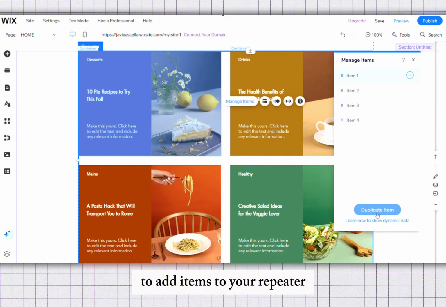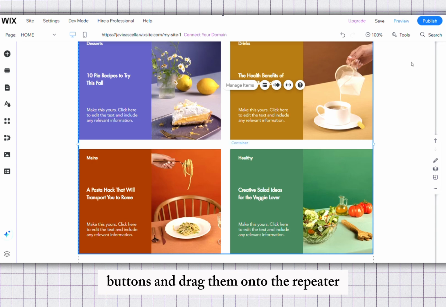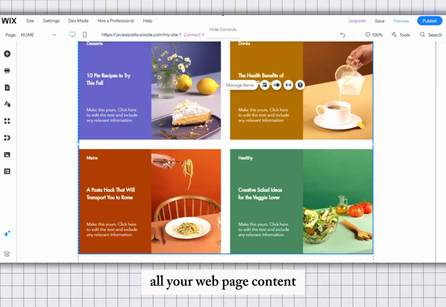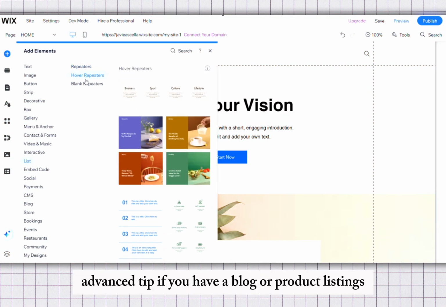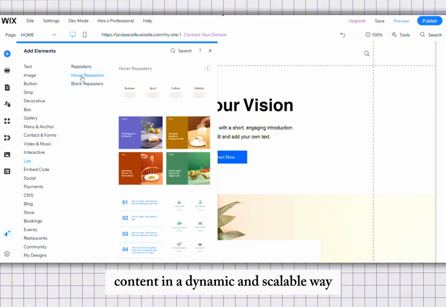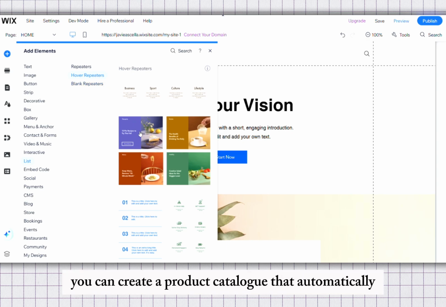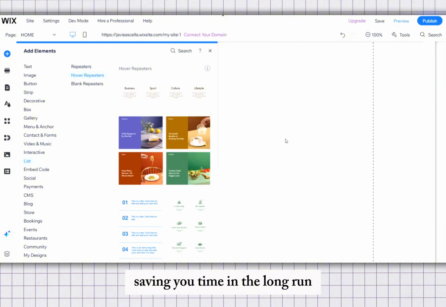To add items to your repeater, click any items such as text, images, buttons, and drag them onto the repeater. Remember, these elements will be automatically added to all repeater items, which helps create a consistent design across all your web page content. Advanced tip. If you have a blog or product listings, repeaters are fantastic for displaying content in a dynamic and scalable way. For example, you can create a product catalog that automatically updates when you add new items, saving you time in the long run.